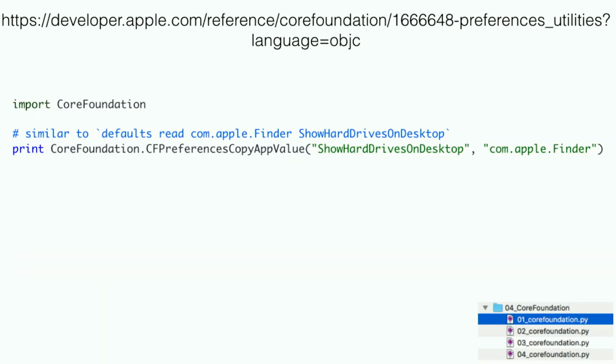And we can use them by importing CoreFoundation. And in this example here, which is also available in the downloads, we're simply reading the value of show hard drives on desktop from Finder's preferences. Now, you notice this is really similar to the defaults command, but there's something different about it that messes me up every time, and that is the order of the parameters. So in defaults, you provide the preferences domain first, and then the key. More general, more specific. That's logical to me.